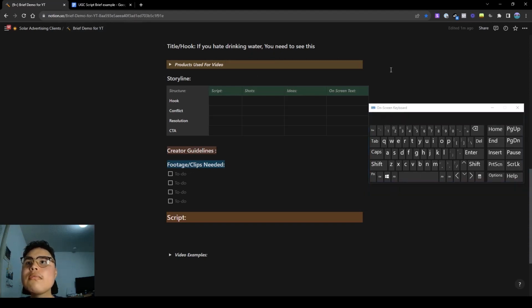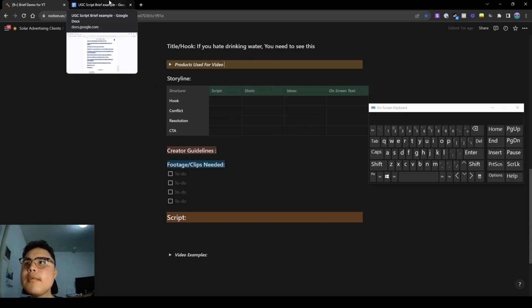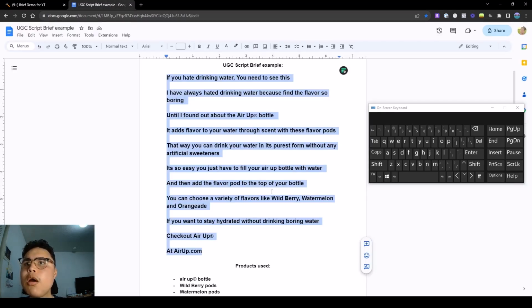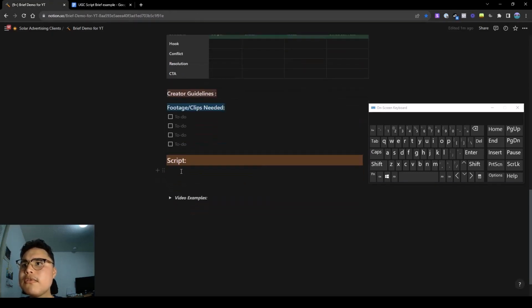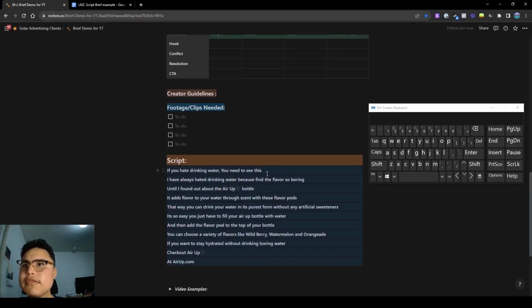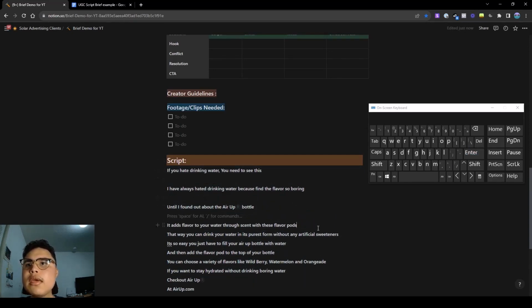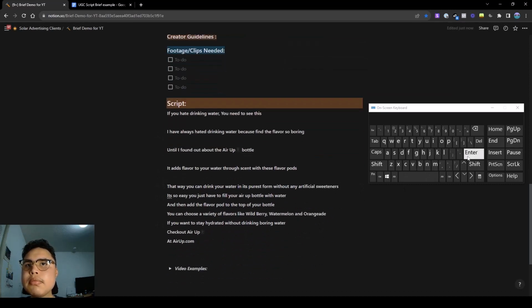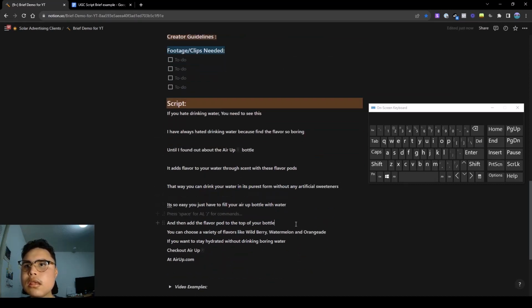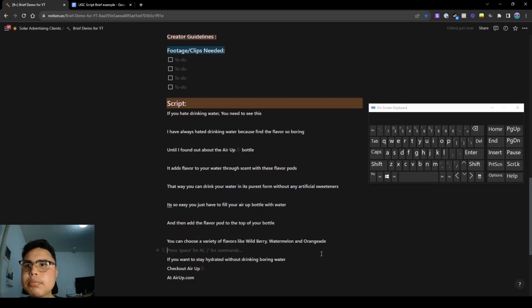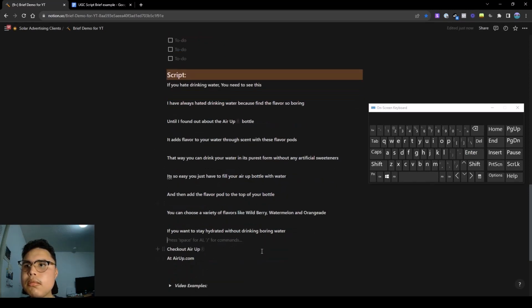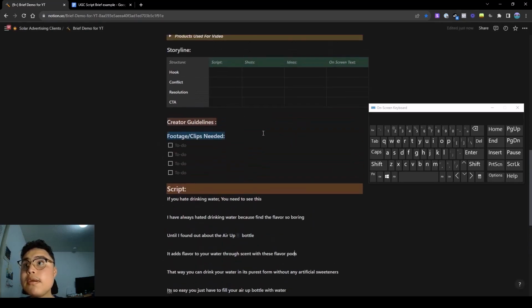All right, now we're on to the fun stuff when it comes to adding in the storyline, adding in the script and all of that. So I'm going to show you step by step how I do it. I have this already copied, and what I first like to do is copy the whole script into the script section. And then to make it easier for the creators to go through the script, I like to separate each line. You can see here. All right, so now we have the script and everything.